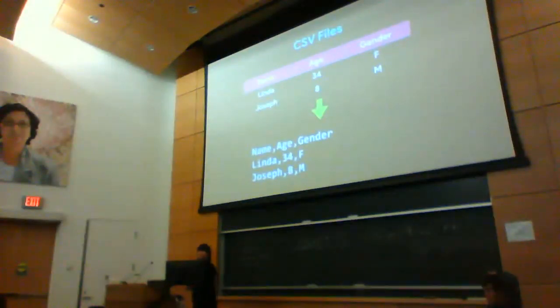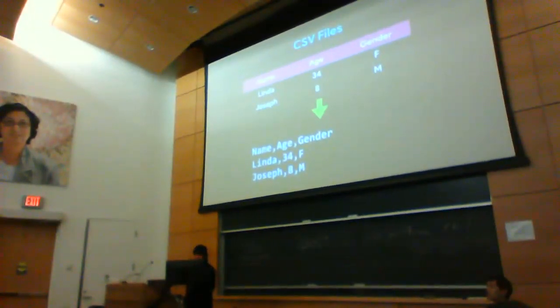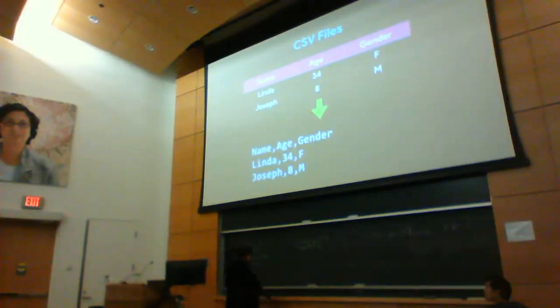Yes. And so what that will give us is 3 lists. Well, it's actually one list on every iteration of the loop, right? So your list changes when you're doing for line in file. The first time you loop, your list will be name, age, gender. Second time you loop, your list will be Linda, 34, F. The third time you loop, your list will be Joseph, 8, M, with no spaces.